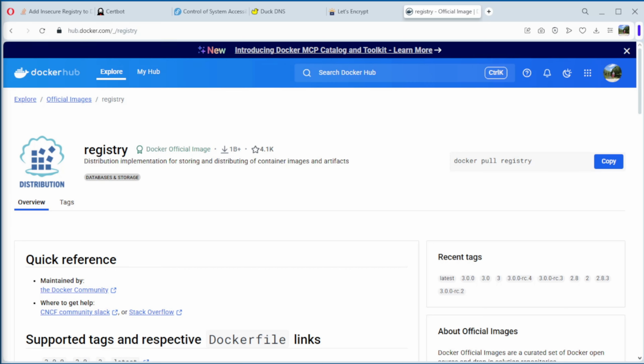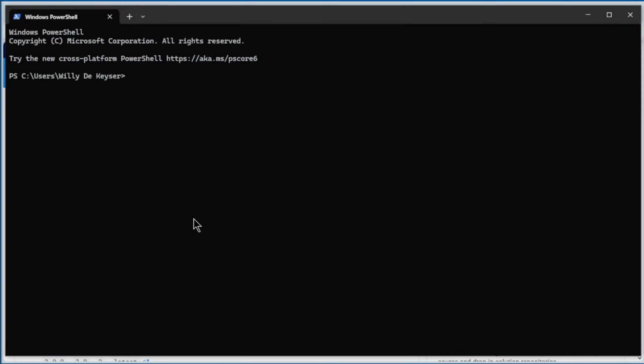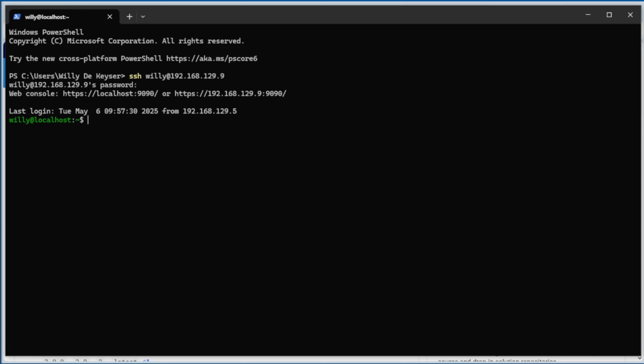Let's start. The first step is to go to the command line and SSH to our Fedora server. Password, as usual. Enter. And we're in. First, we go to /etc/docker. We do ls and we see daemon.json. Daemon.json is the config file from Docker. We need to change that.